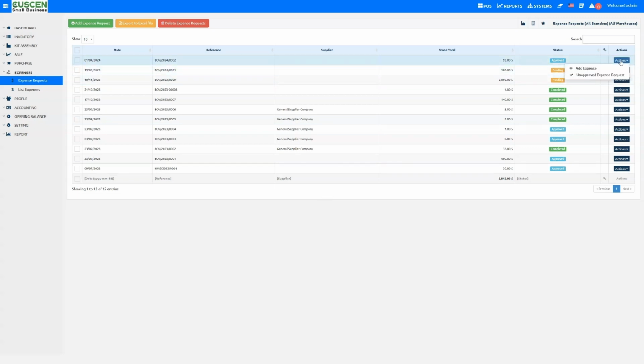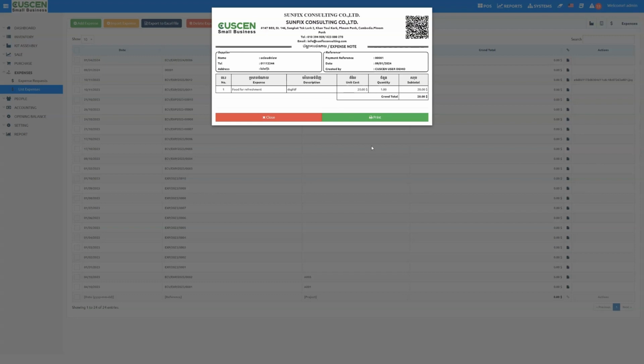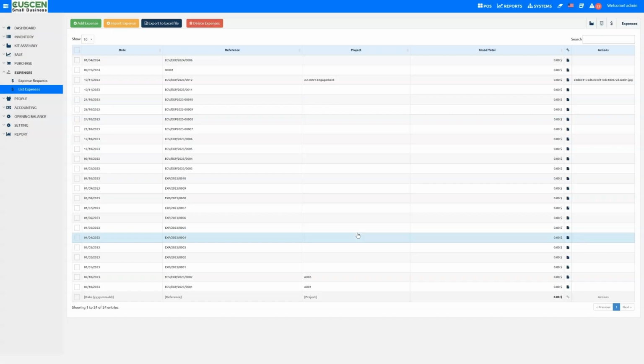Finally, the action buttons at the end of each row allow for editing, approving, or deleting requests, showcasing the system's user-friendly design. Additional functions such as add expense request and export Excel file enhance the user experience by providing quick access to common tasks. Next, we have the list expenses. This is a tool for small businesses to track and organize their expenditures.